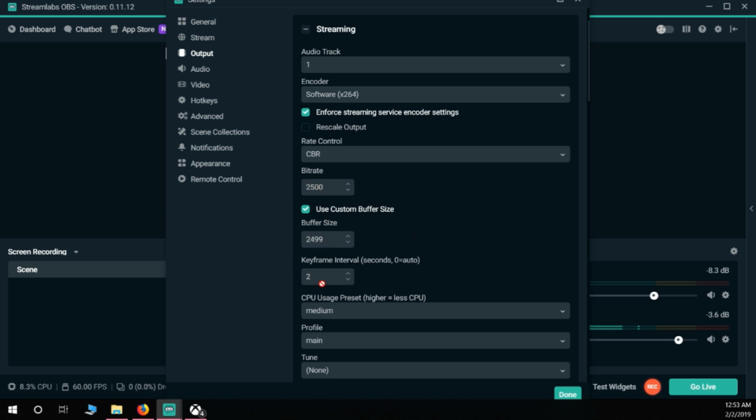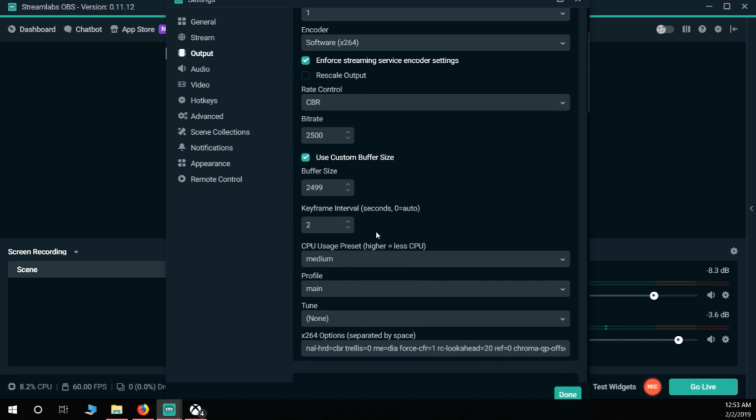Key interval is automatically set to 2, I think. If it's not on 2, do change it to 2. That was another thing that I saw in the video, but keep it on 2.